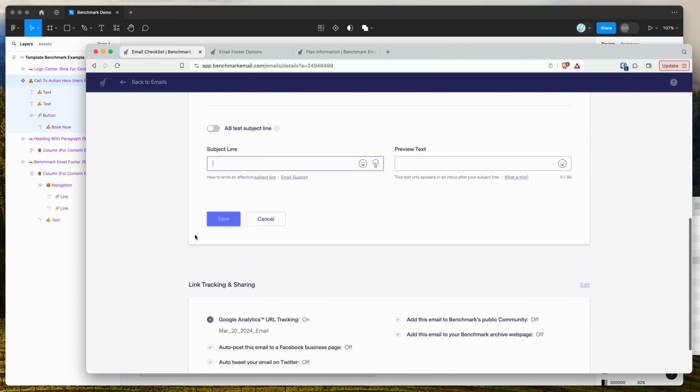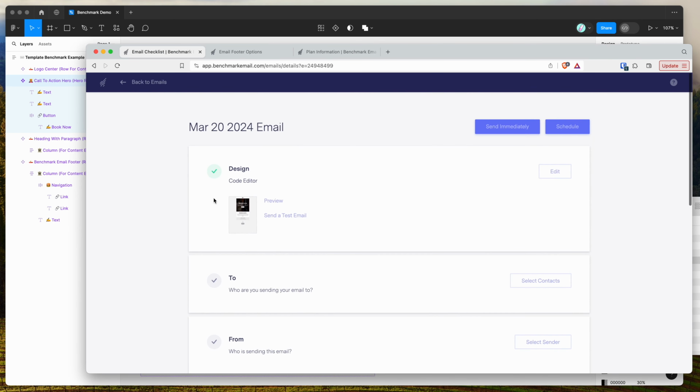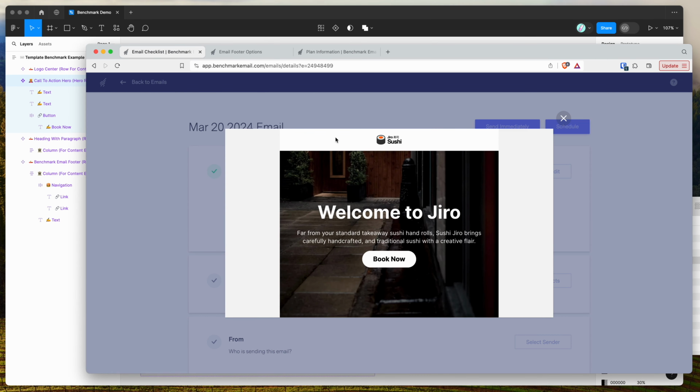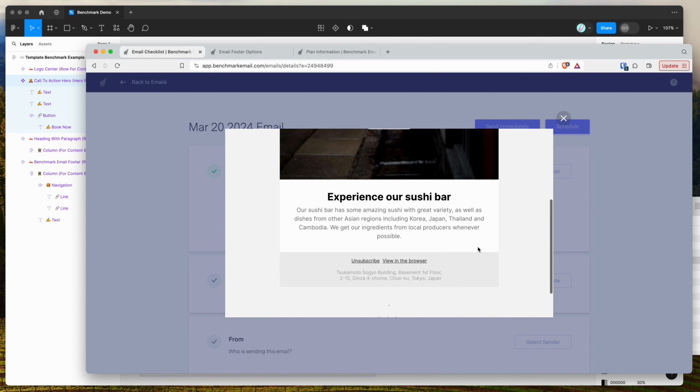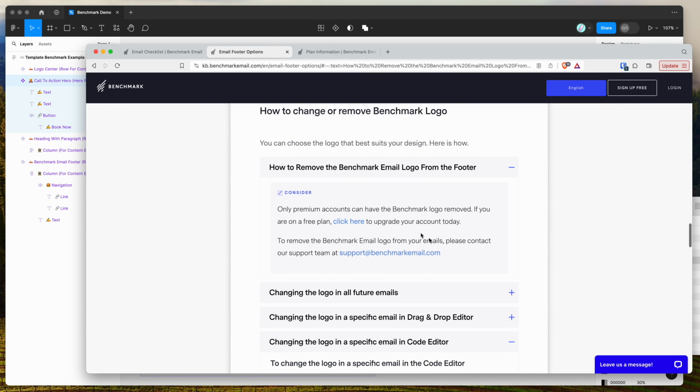So that's basically it. You can save this and schedule it and send it whenever you're ready, but that's going to allow you to use a custom HTML email template that you've designed in Figma and have that sent out as your Benchmark email template. So again, feel free to reach out to the Benchmark support team just to ask about tidying up this footer here. It seems a little bit silly that they add that by default, but it does seem like you can ask them to remove that.